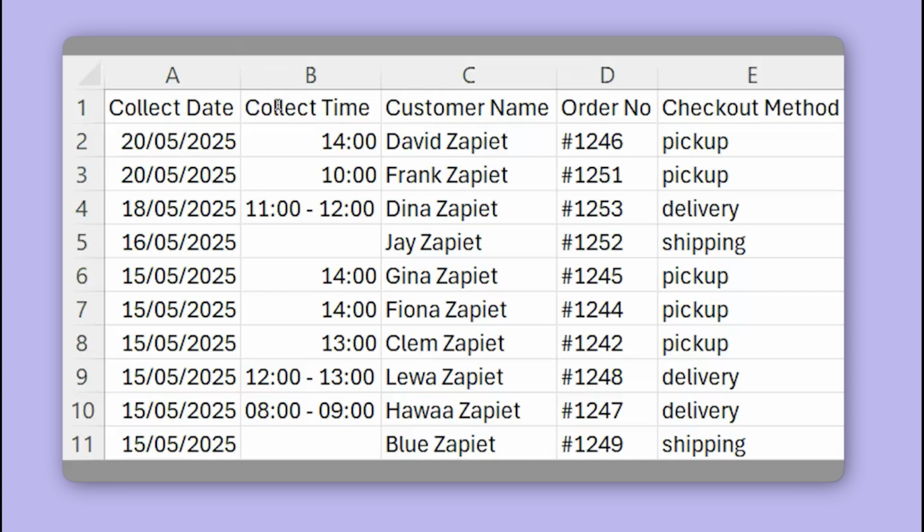Your reports will look similar to this one. It should include information such as pickup and delivery times, customer information such as their name and order number, as well as the selected checkout method.